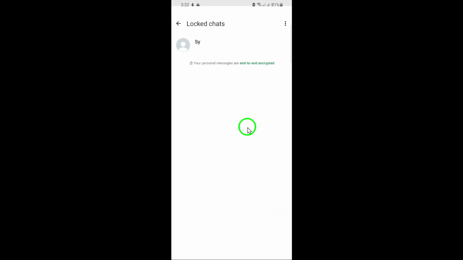Next, locate the specific chat you want to unlock. To do this, tap and hold the chat until a menu appears. This action will highlight the chat and bring up additional options.